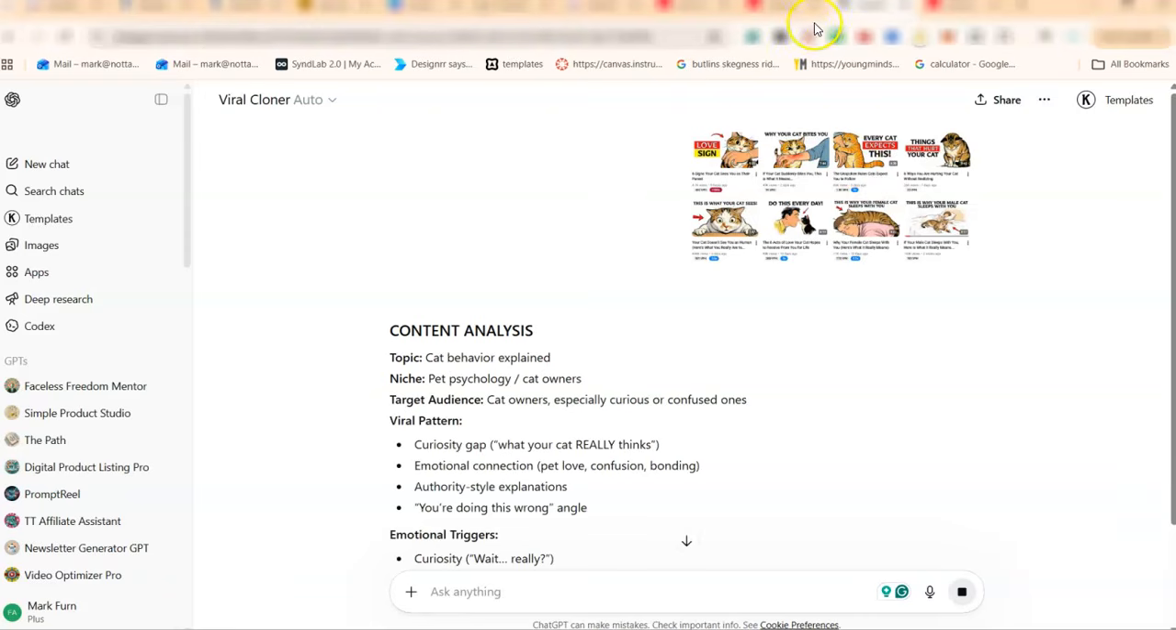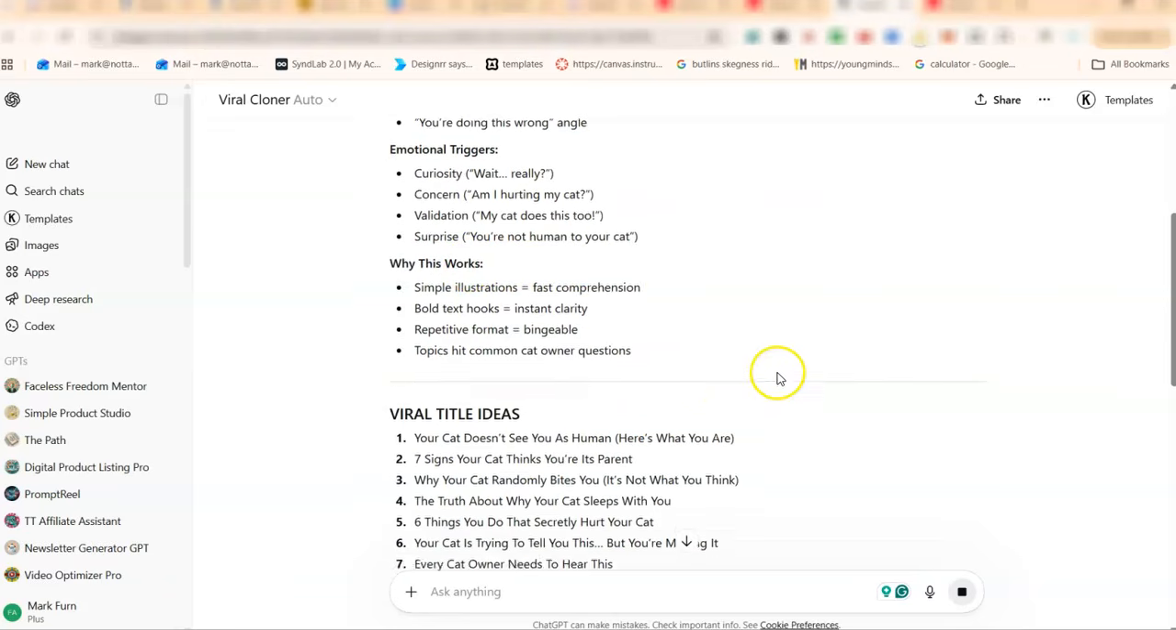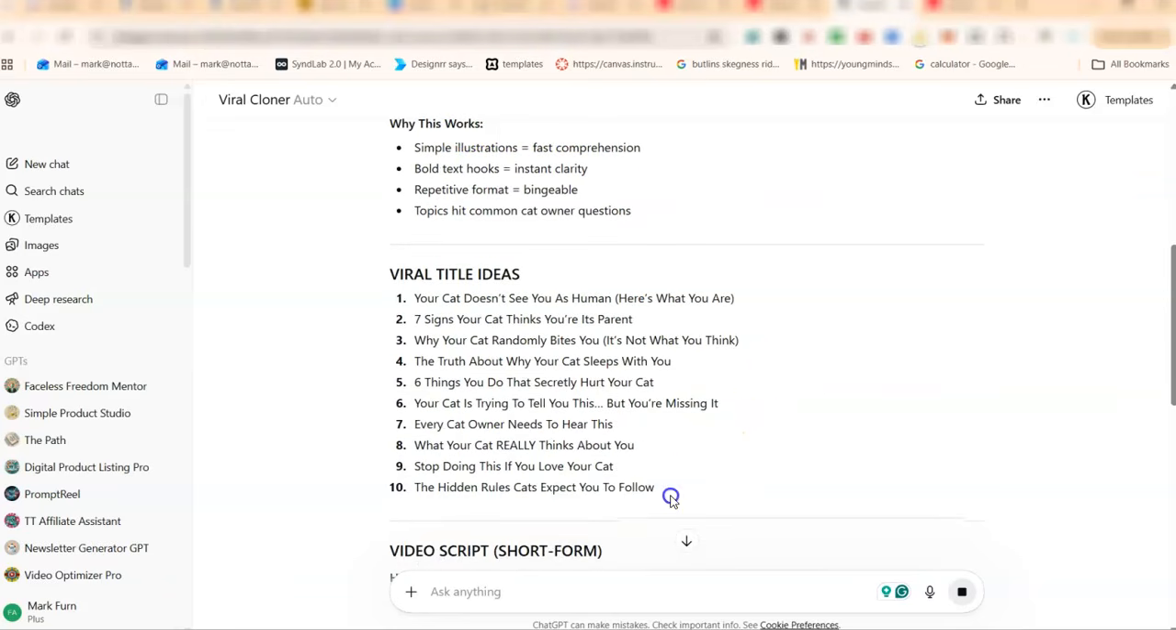So it breaks it down for us. It gives us a bit of analysis about the account, and you can see on here we've got topic, niche, target audience, the viral pattern. It would cover emotional triggers, and then it also breaks down, looking at the thumbnails, why this works, okay? Then we move down here and instantly it will give us 10 viral title ideas. Okay, so we could literally copy these and put them into a worksheet and make this our start.